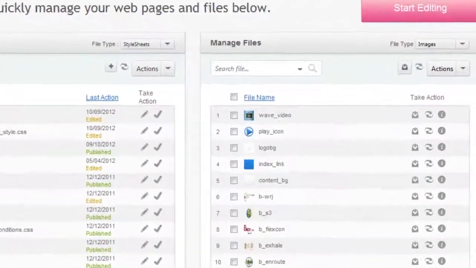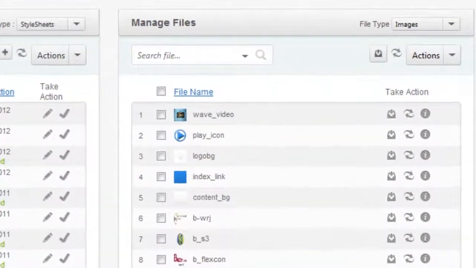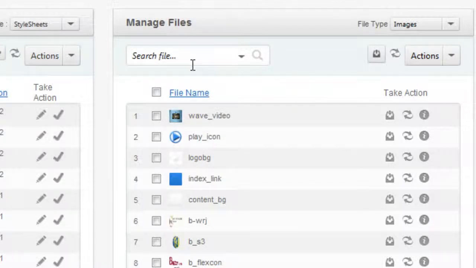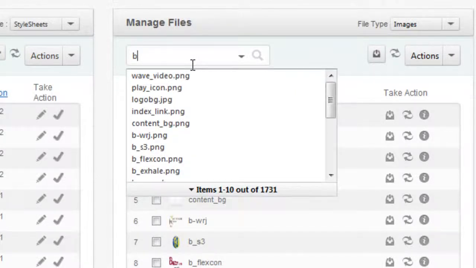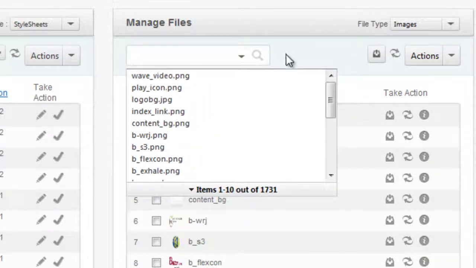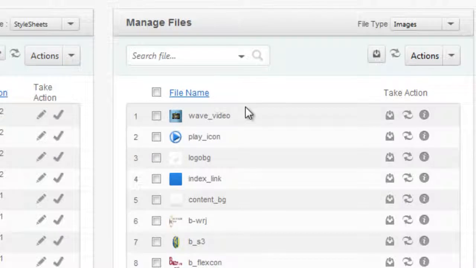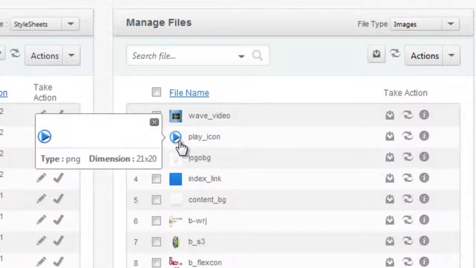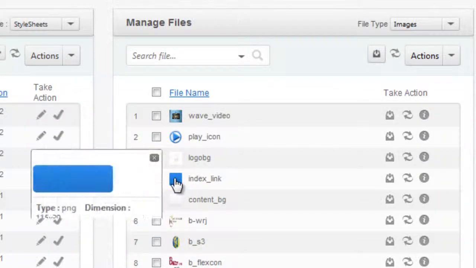Moving to the right, this grid has similar features, but now we're managing our files. Again, here we can search for a particular item by just typing some of the letters, and we'll get some of the suggestions that are seen here. We can also preview some of these images. So for example, I can just hover over, I see a preview of the image, the type, and the dimension of the image as well.